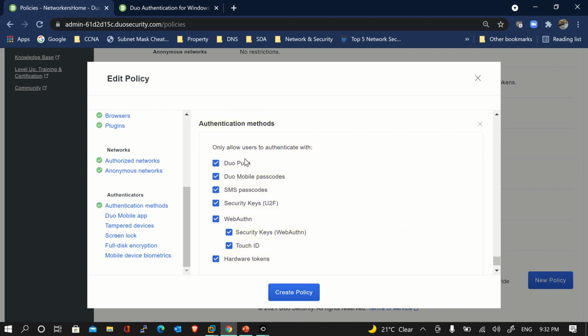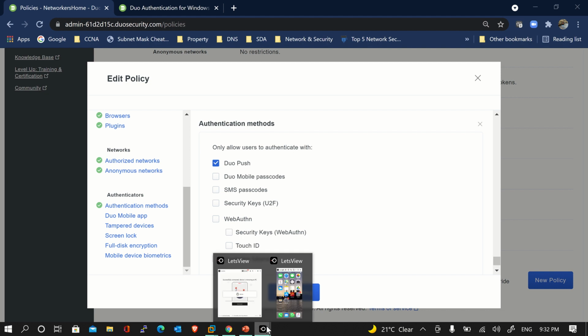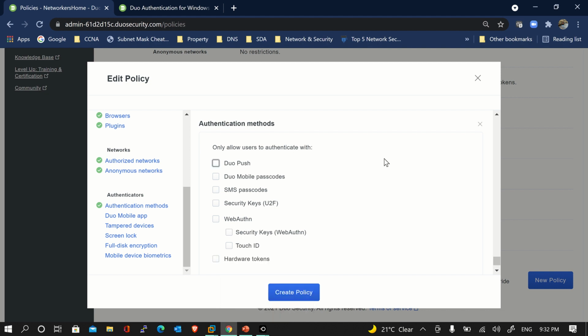Next thing is the different types of authentication methods. As we discussed, by default, everything is enabled, but you can use only specific authentication methods. Consider I want only Duo Push and I don't want any other things like the mobile passcode on the Duo application, or the SMS passcode option, so I can just disable it and that's it. For now, let's keep it as all.